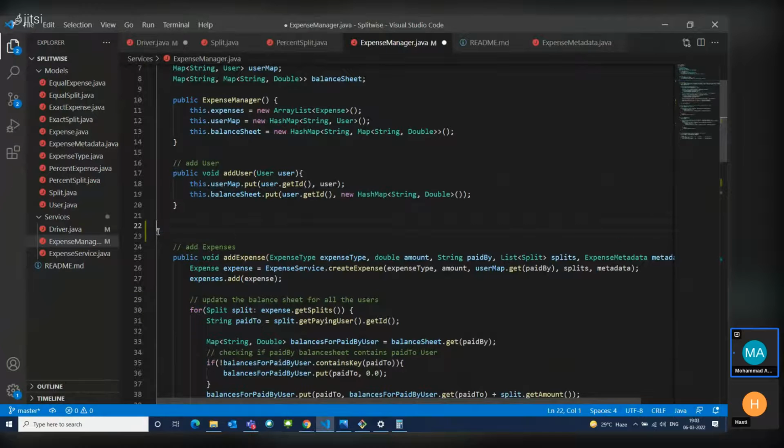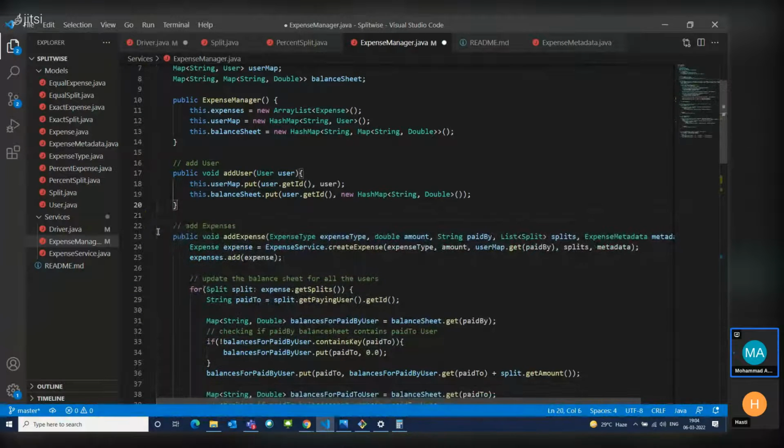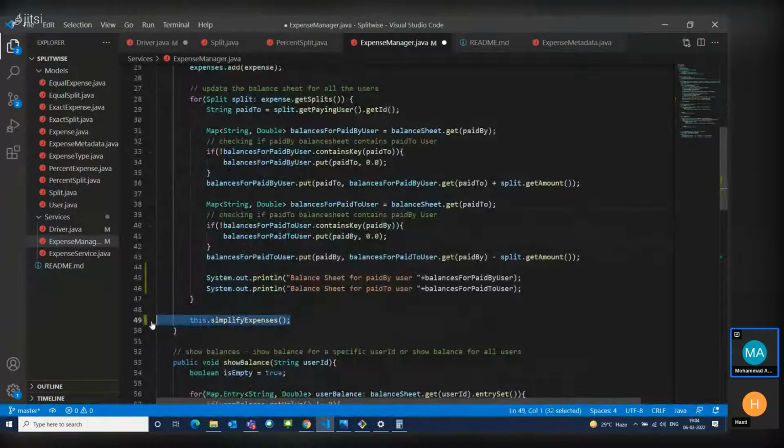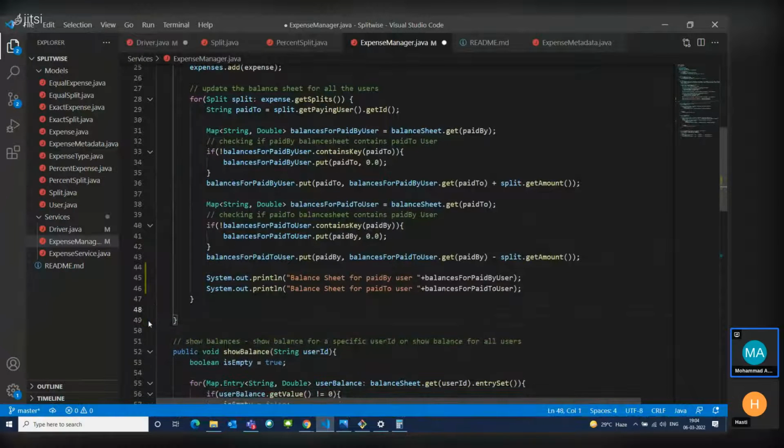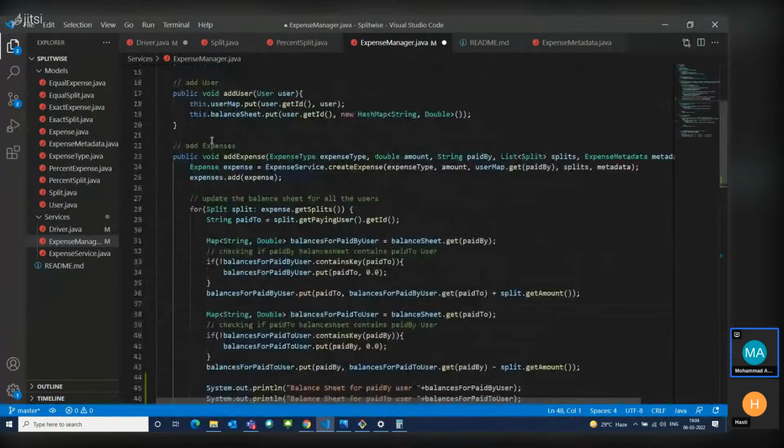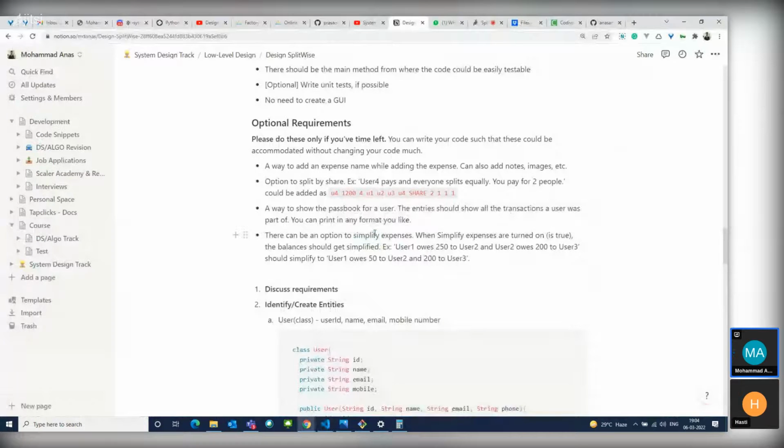So as an activity or homework, an assignment, we can add the simplify expense part and the expense splits part. The metadata part I have already added. That's fine. And passbook, we can just ignore it. It's not a very big requirement, just a simple modification of the show balances function. So we can add the split part and the functionality to simplify the expenses. These two we can take as an assignment.